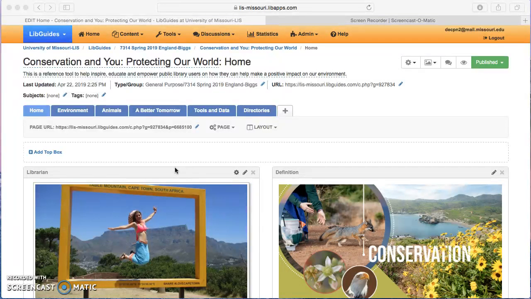This is a reference tool to help inspire, educate, and empower public library users just like you on how you can help make a positive impact on our environment. Throughout this guide, I will be using this cursor outlined with a yellow circle, so please follow along. You'll notice at the top I have various links pertaining to conservation.